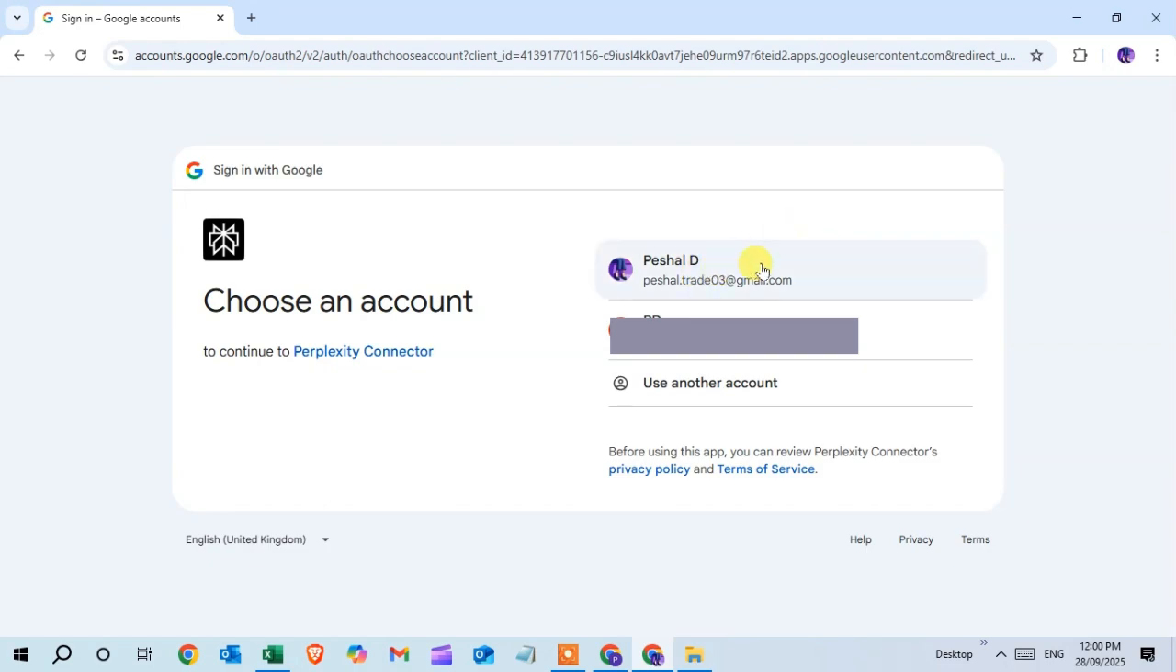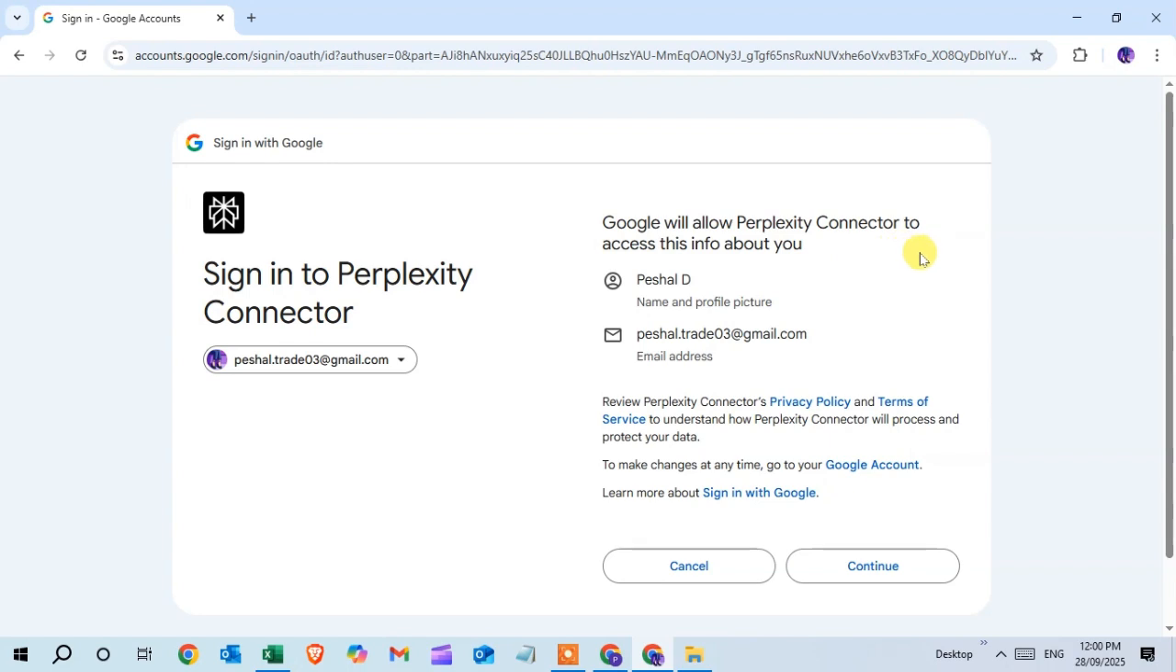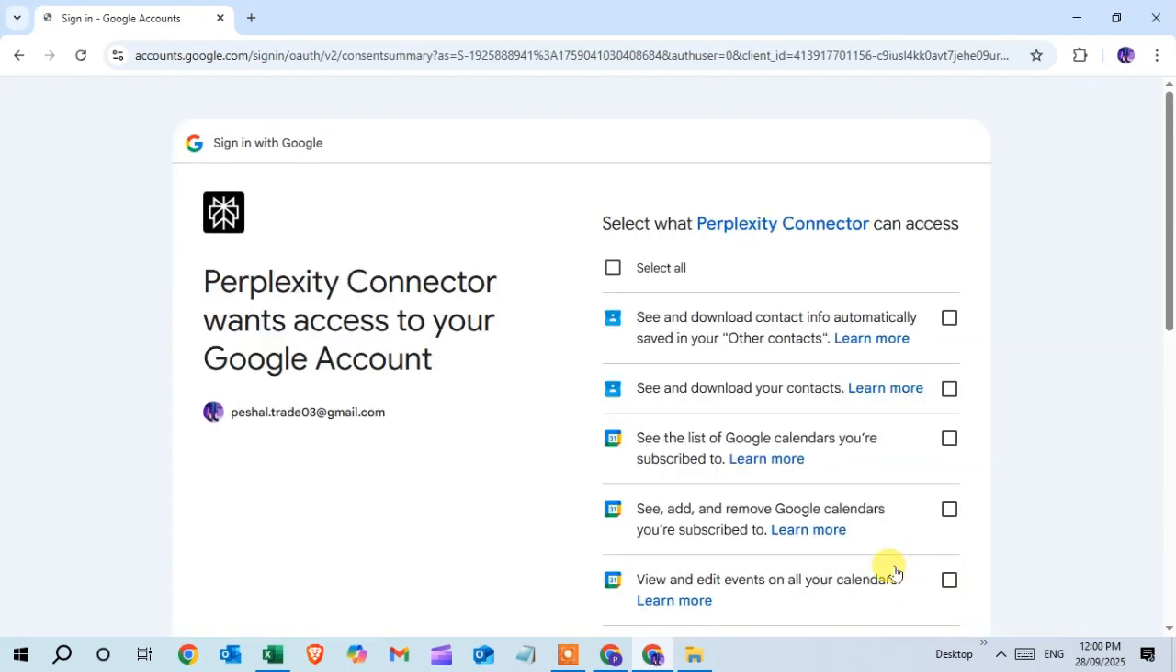Select your email address. After that, Google will allow the Perplexity connector to access this info about you. You can see your profile name and your email address mentioned here. After that, just click on the Continue option, and here you can see what the Perplexity connector can access.